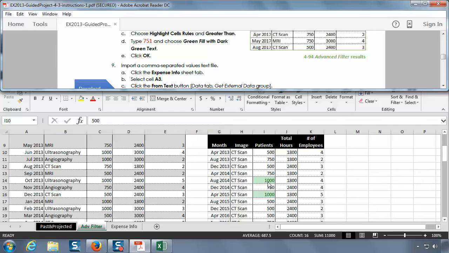It's not part of this project, but you should know that you can add layers to this. So if 1000 was really good, maybe 500 is pretty bad. You could add another condition saying if the value is less than 501, make it red with dark red text. So the green ones quickly show you when something was good, and the red ones quickly show you when something was bad.